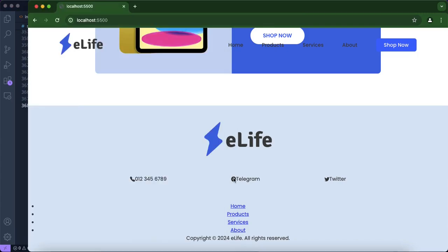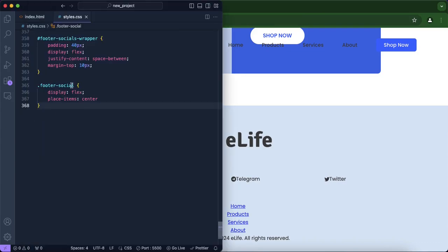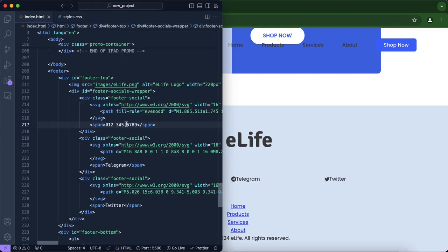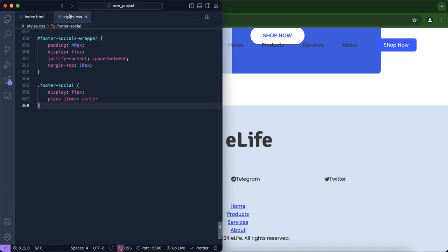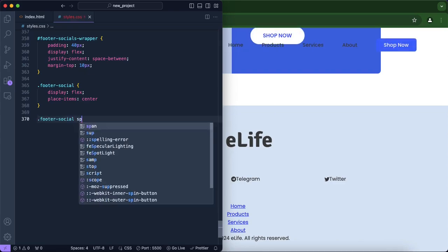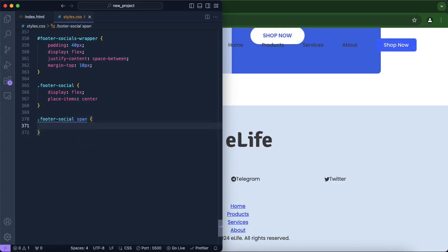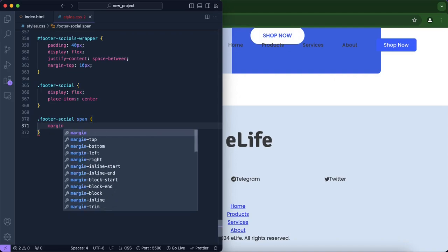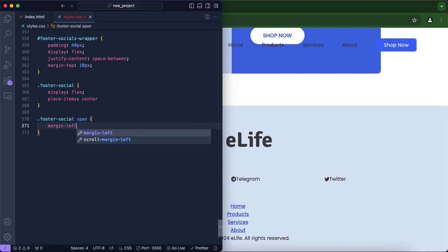And now we want to create a space between the logo and the text itself, so we're going to call out the span text, since each text is held by the span element. So since the span element is inside the footer social container, we'll just use that to call the span element. And now we just want spacing to the left hand side of the text, so that there is space in between, and we'll set it to 20 pixels.